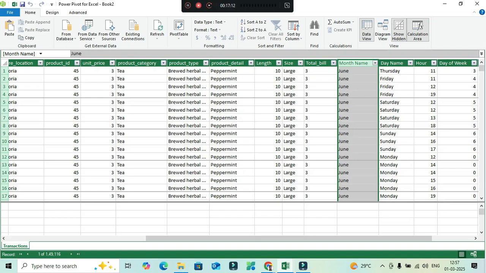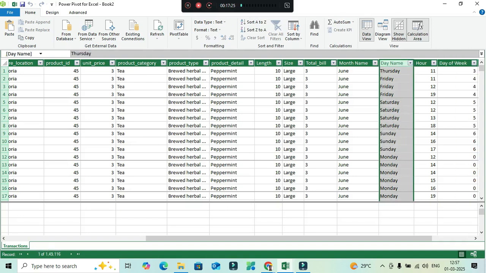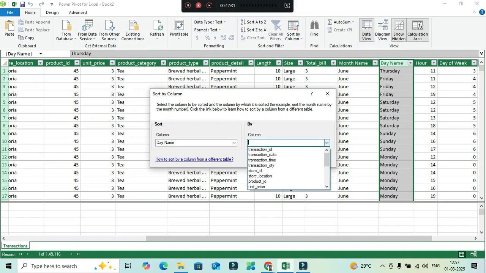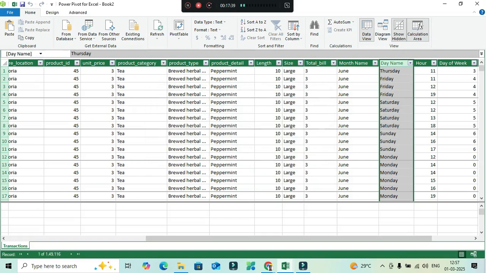So based on the month it will come. Now the day of the week: day name by the day of the week. The day name also we have to do the same thing, sort by day of the week. So click on this and click on OK. Okay, so this was it.